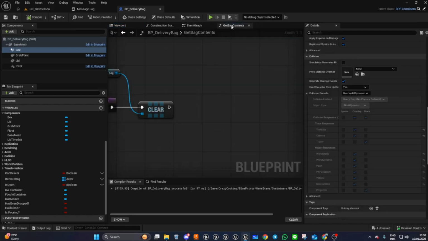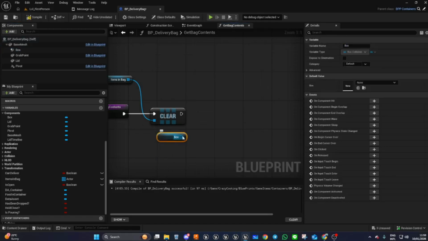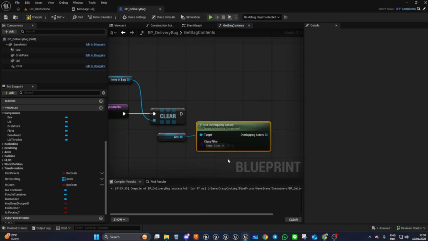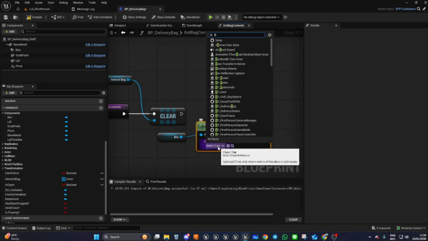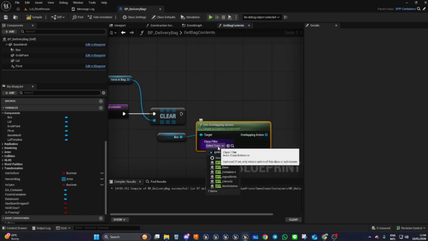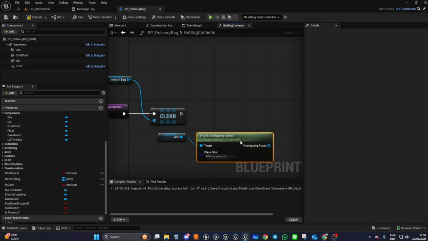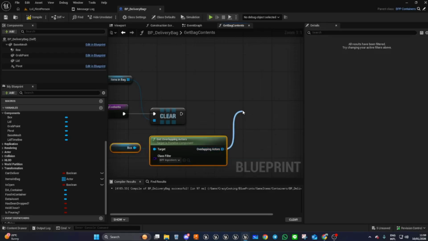Now we've got that, we can get back to our get bag contents. We'll drag in our box, get overlapping actors, and they're of type BP ingredients. We can for each through these.